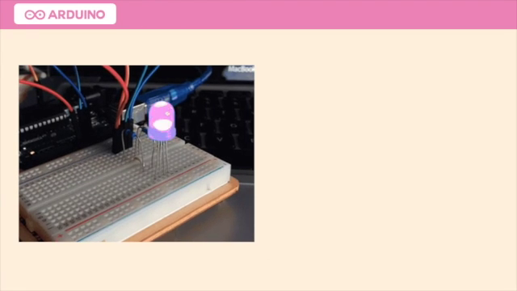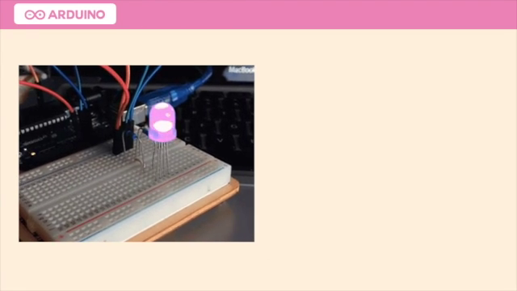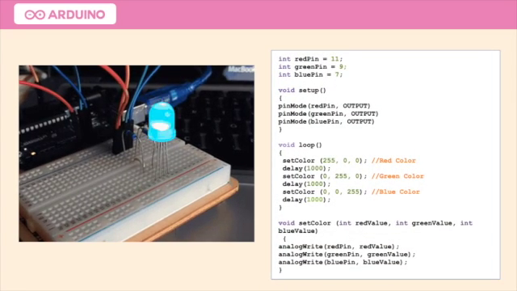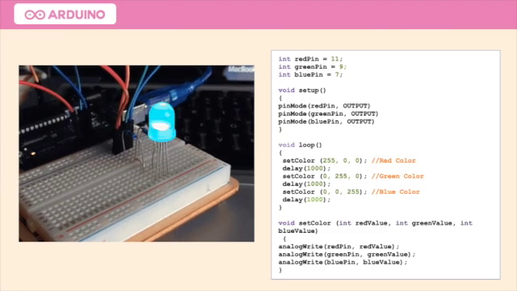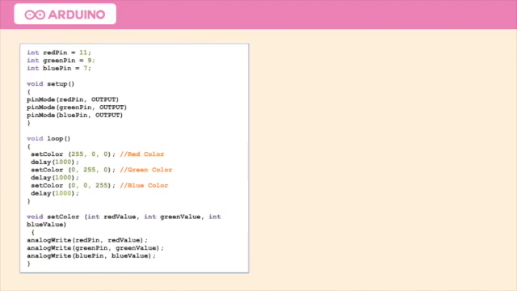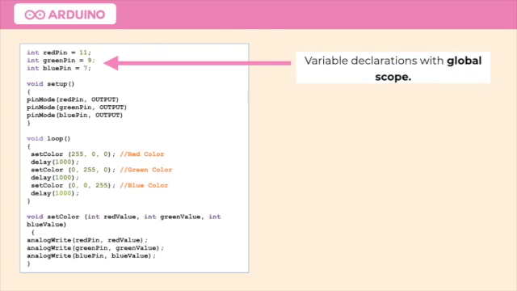Now, look at this project. This project emits different colors of the RGB LED. We can do this using the following code. Let's discuss the program code. In this program code, we have declared different variables with global scope. We declare the variable for the pin red, green, and blue LED.